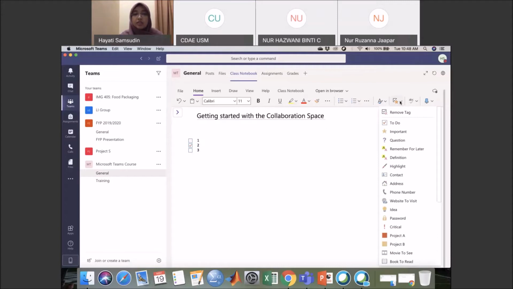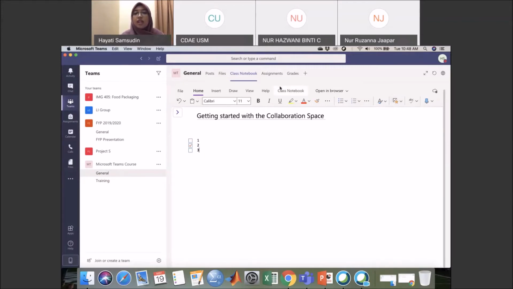Of course, this is something that you can access individually without being part of Microsoft Teams. But if you want to use it within Microsoft Teams, it's also possible. So there are so many different things you can try. So let's go to the assignments tab.